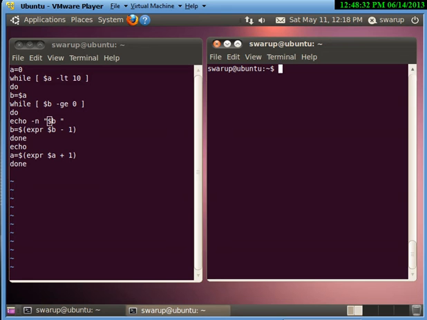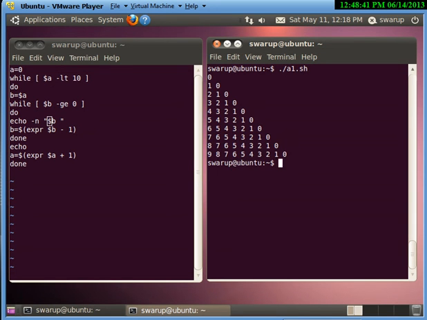I would be executing the file with dot slash followed by the file name a1.sh. Here we can see this 0 has been produced by printing the value of the variable b, after which the value of b is decremented by 1, making b equal to minus 1. With that done, it will go up to the loop once again.